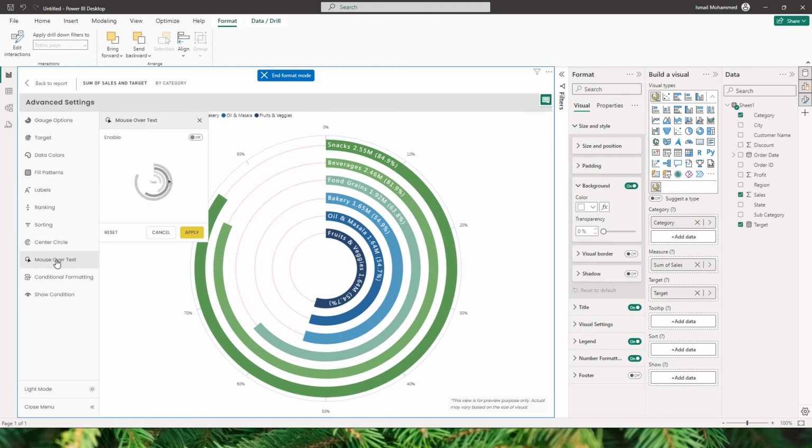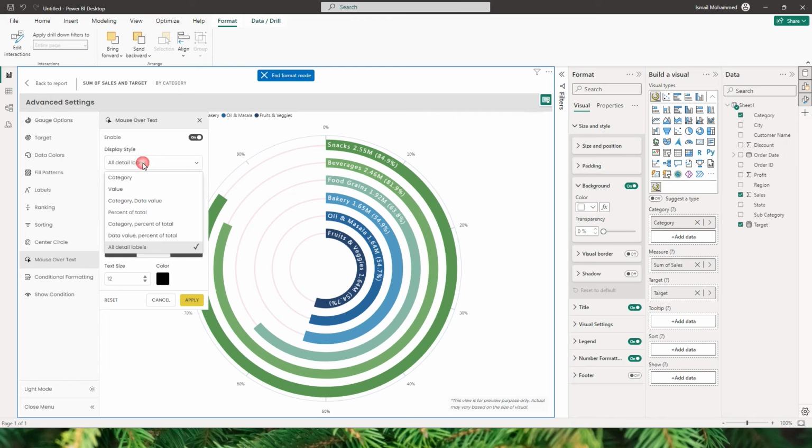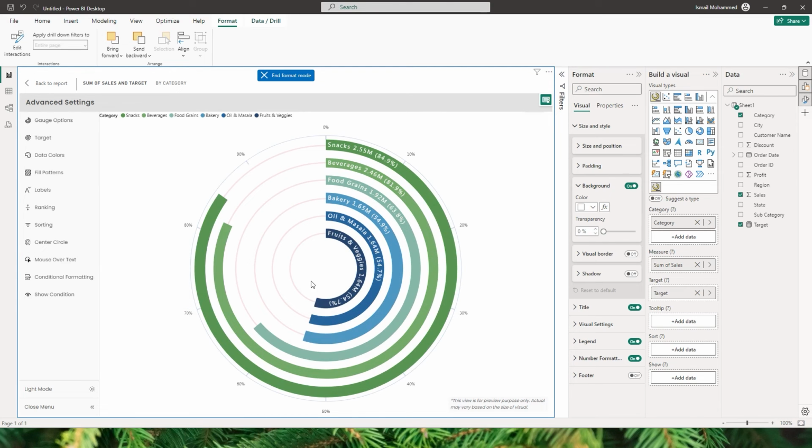Let's head to the next section, which is mouse over text. By default, this is disabled. Let's toggle to enable this. You have various display styles to choose from. You have all details label, percentage of total, category, etc. Let's choose percentage of total this time. You have an option here to check this box to autofit the content or not. The next option here is to control the text styles, the font family, styling, text size, color, etc. Let's click on apply. When you hover over a particular category, it is now displaying the percentage of sales for that particular category.